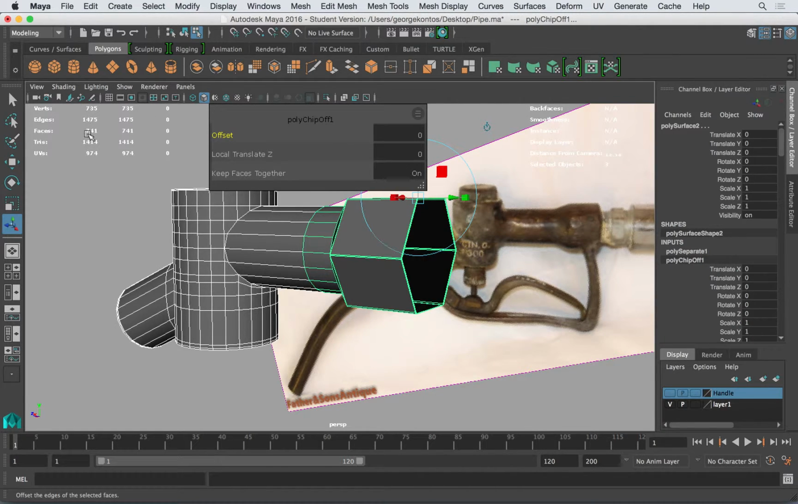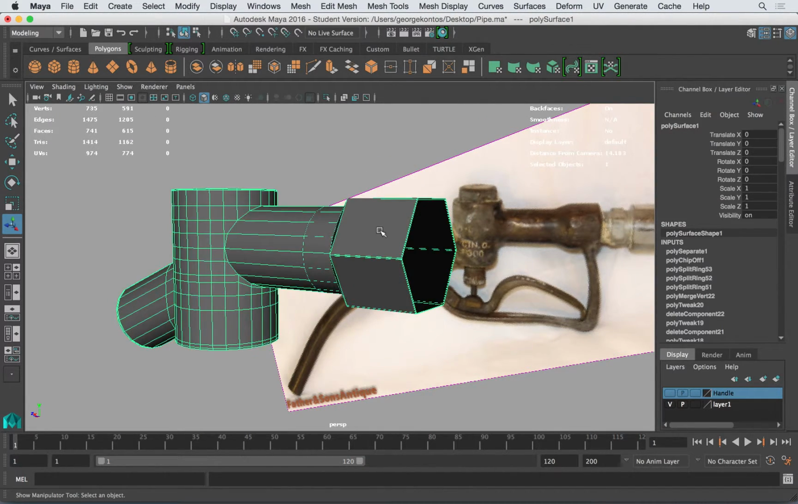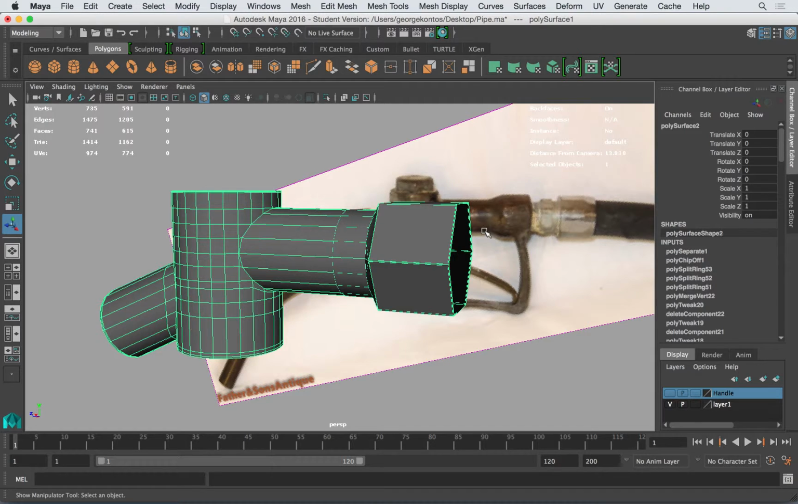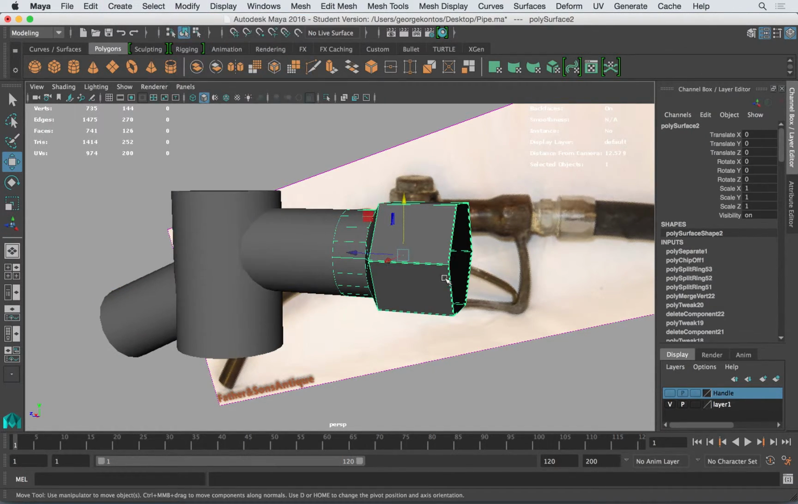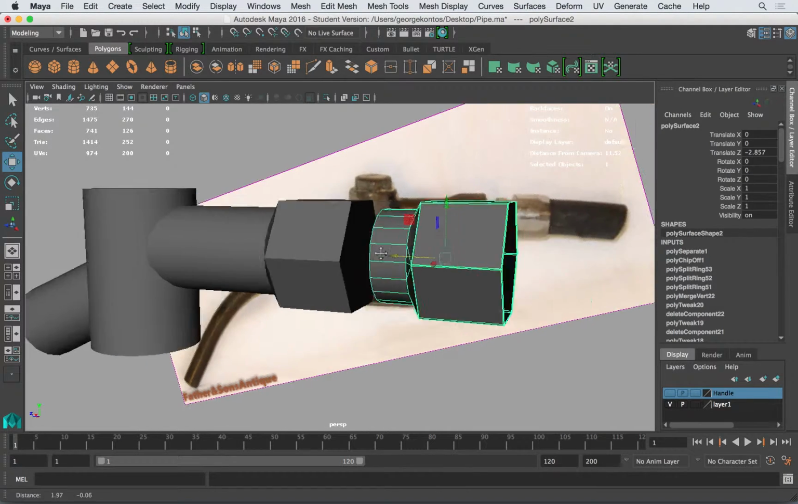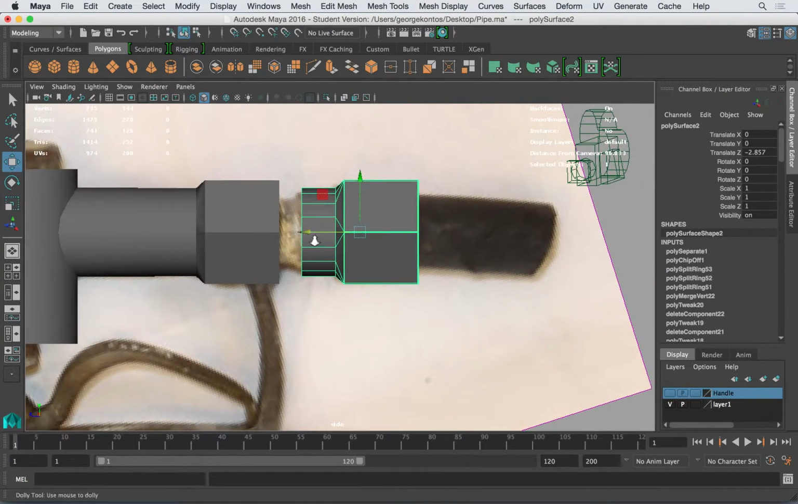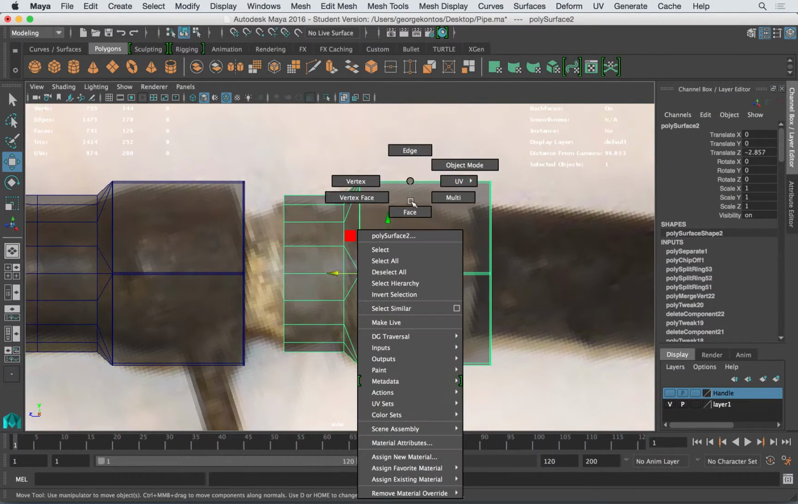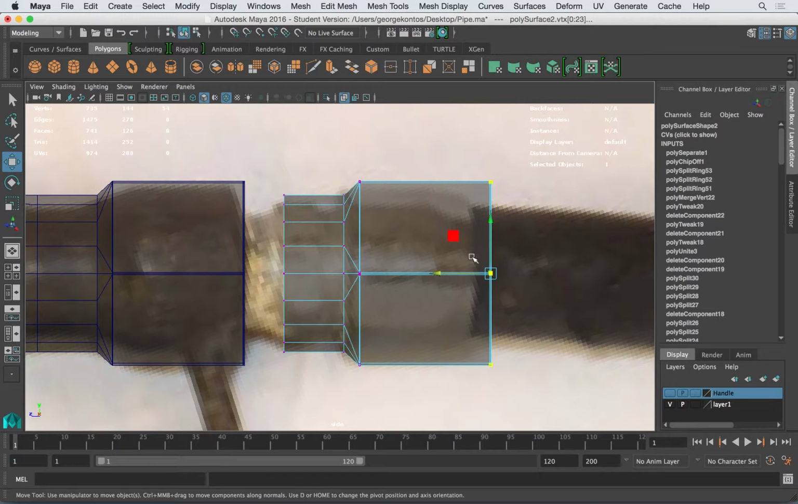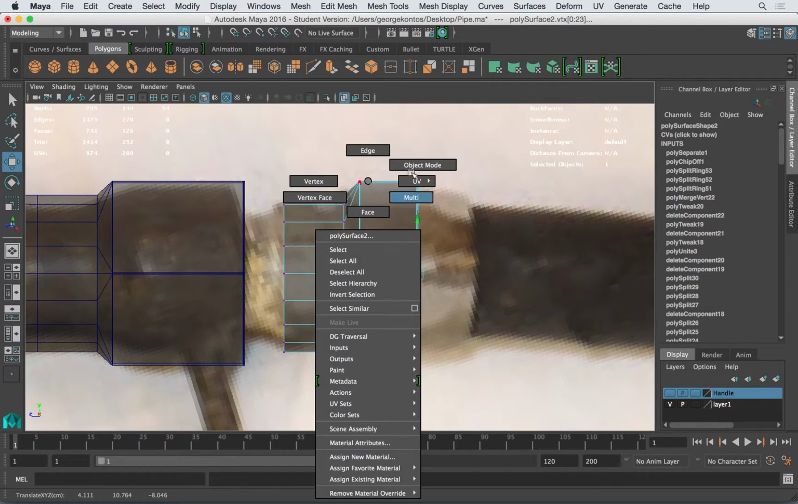I don't want any offset, so I'm just going to grab that. It just duplicated this piece. And I'm going to go to the right view, turn on the X-ray and the wireframe and shaded, and select these vertices and bring them closer.